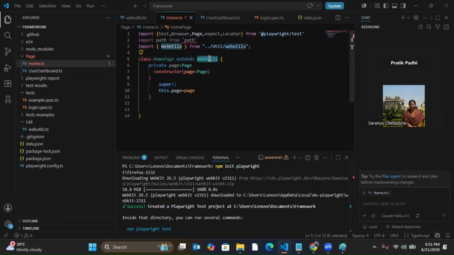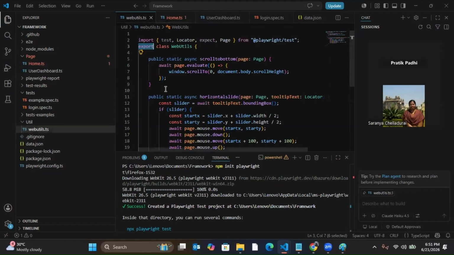Now, when you have not explicitly designed a constructor, you may ask me, you have not designed any constructor here. Yes, that is also fine. If you don't explicitly design any constructor, Playwright will automatically create a constructor, the default constructor, so it will be called automatically.